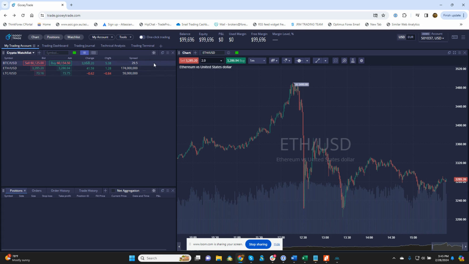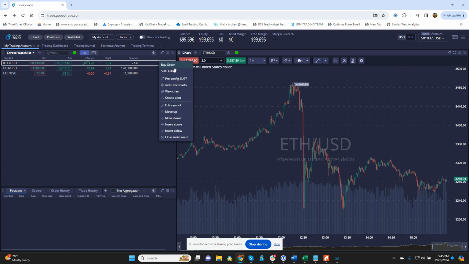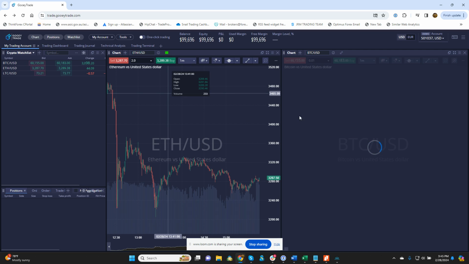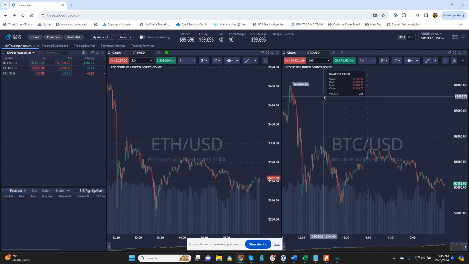Additionally, if we go back and highlight over and I right click, if I wanted to pull up a new chart, for example, for this symbol, I can simply click view chart and it's going to pull up a new chart inside of my window for me with that symbol information.